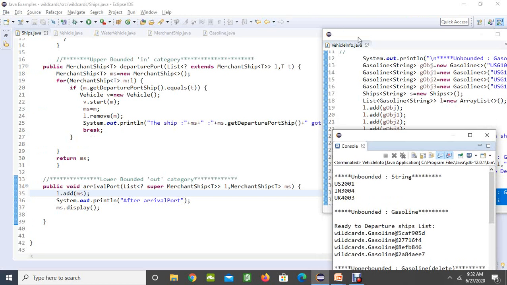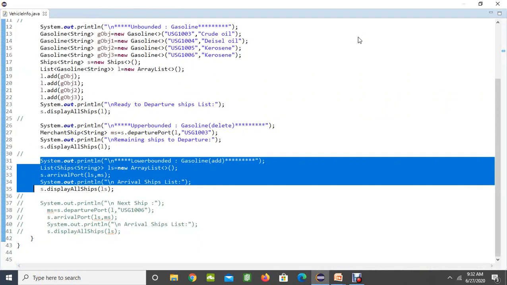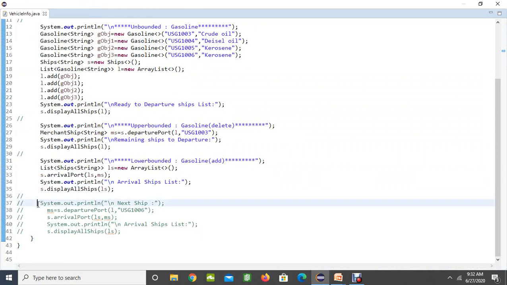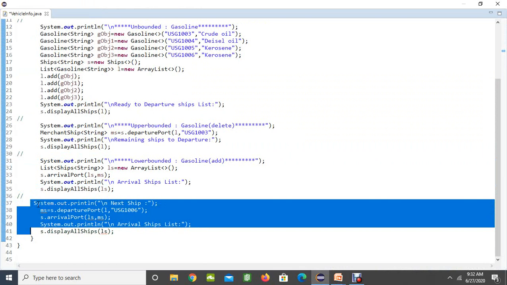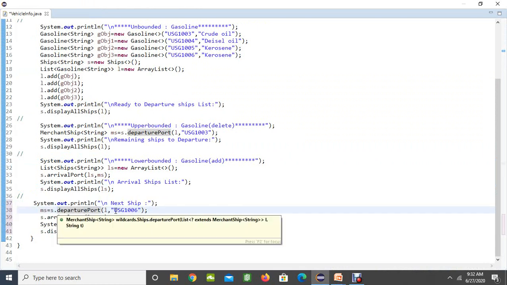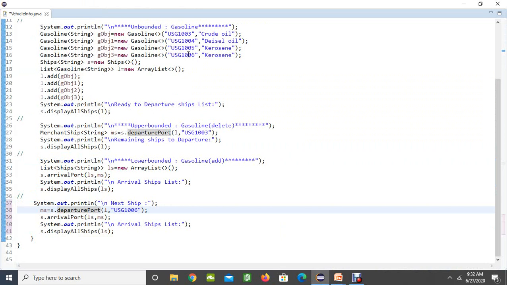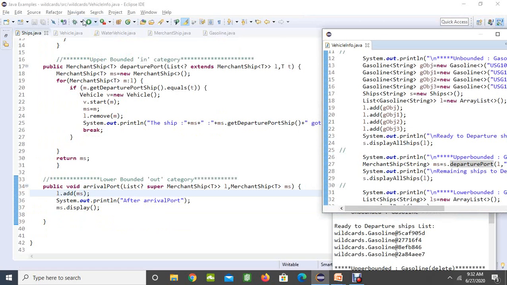Let me see. Here we are going to send another ship from the departure port and we are going to store it in the arrival port. So for that again I am sending the next ship from the departure port. My ship number this time is 1006, this number. So I am going to send this number and I am going to store that into our arrival port. Now let me save this and run it.